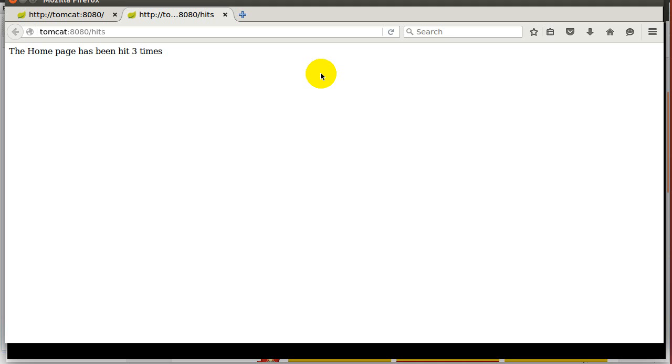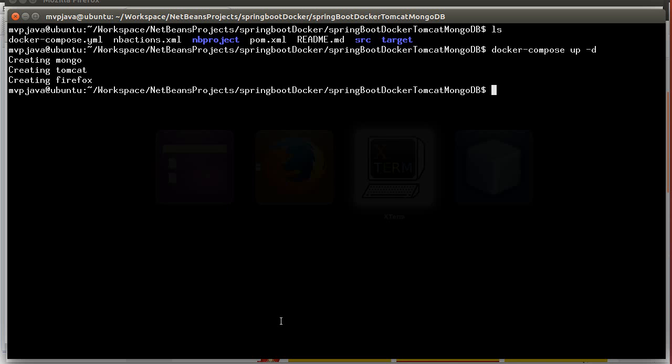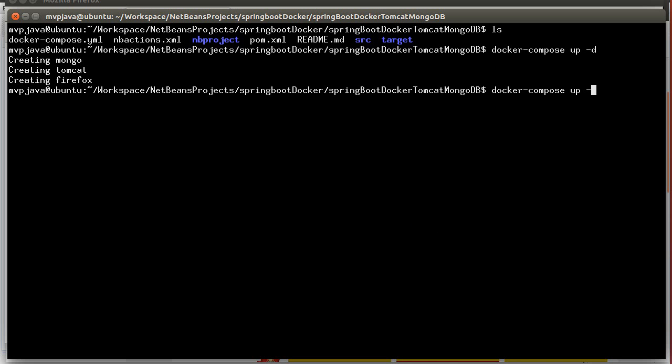It's an operational application. So now in order to bring it down, really all you have to do is docker-compose, and then I would say down.